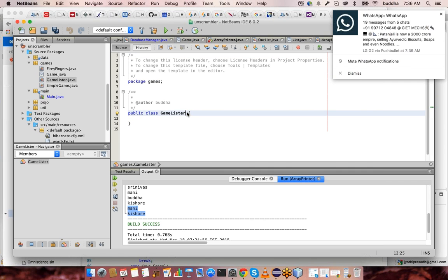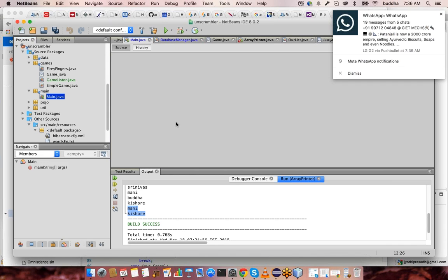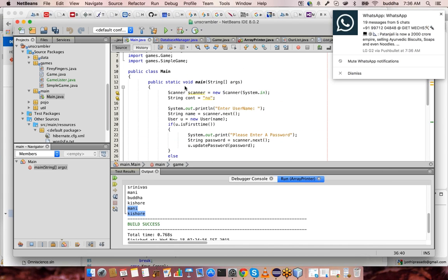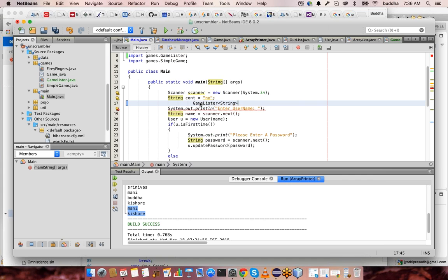Okay, now if we say for example T and write all the methods, yeah, we can write. But what happens is, in the main method we can actually create a GameLister object, L equals new GameLister, and we can pass anything. But this is not the intention of this GameLister, right?